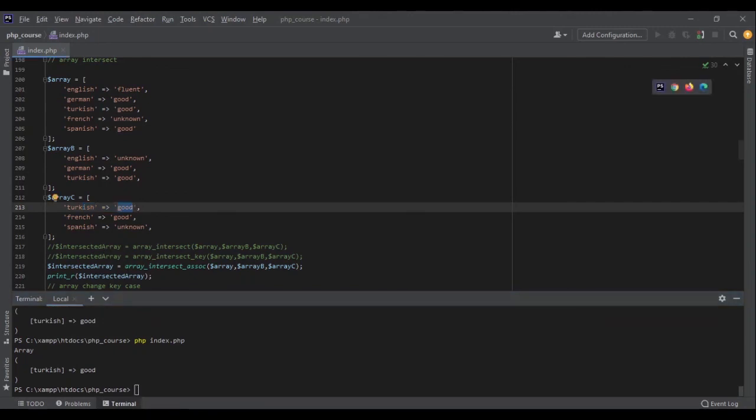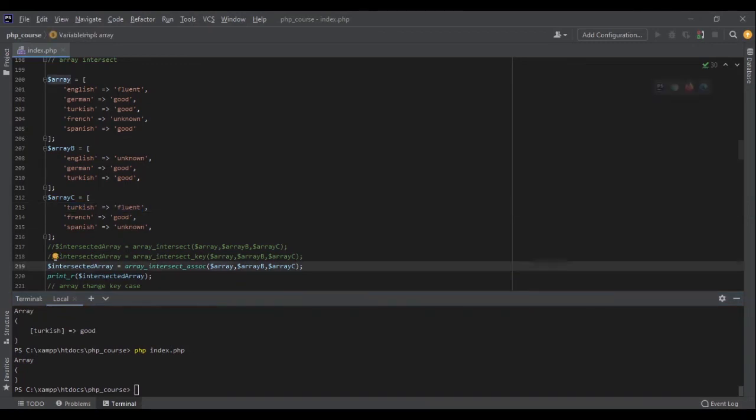But if I change one of them to something like fluent and I run the code again, I will get an empty array, because now we have Turkish but the value is different. We are comparing based on key and value itself. It's very good to know all three of these functions, because sometimes we need to compare based on value, sometimes based on key, and sometimes based on both key and value.